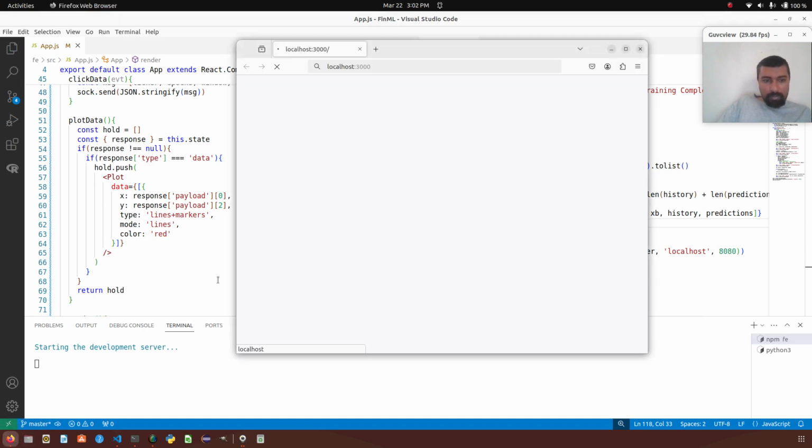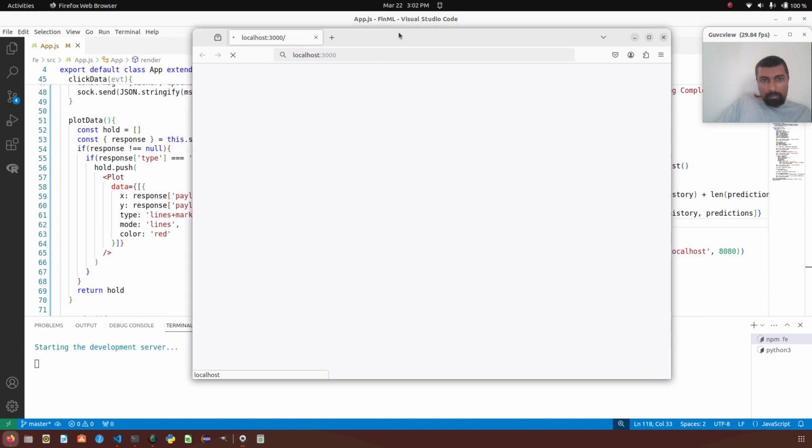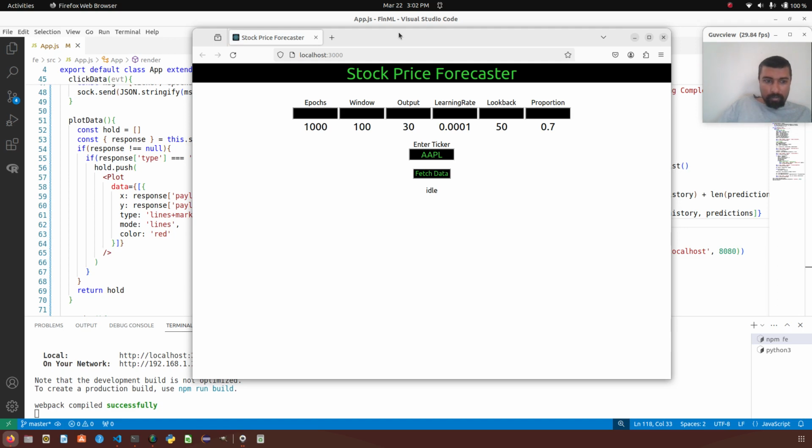So it's booting up with the updates. So it's okay, I think it's got it. Okay, so I'm gonna hit fetch data. So that process works right now, so it's just gonna load. It's training right now, so training completed.